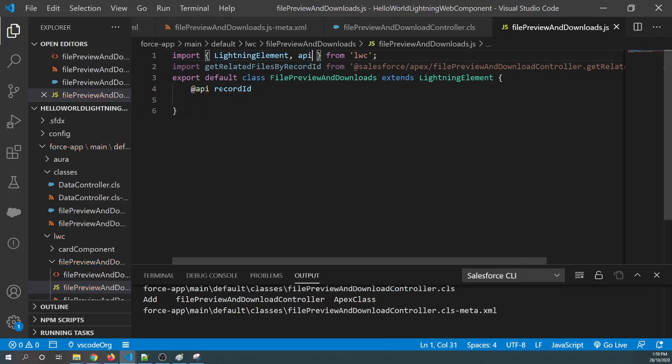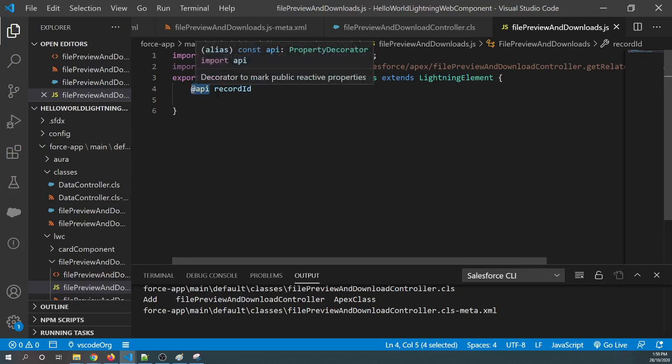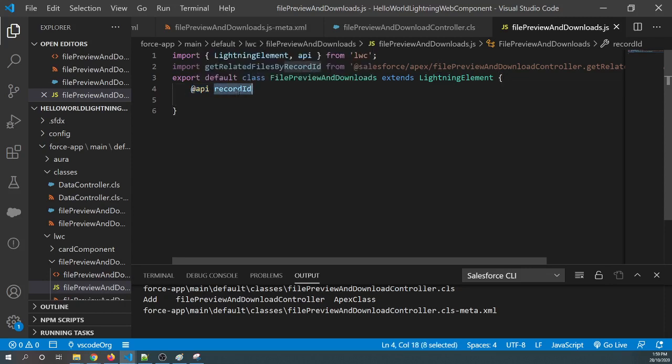Okay, so I said @api. If you use the @api decorator, it makes our property public, and for that you need to import api from LWC. So now I have the record ID of the record page.